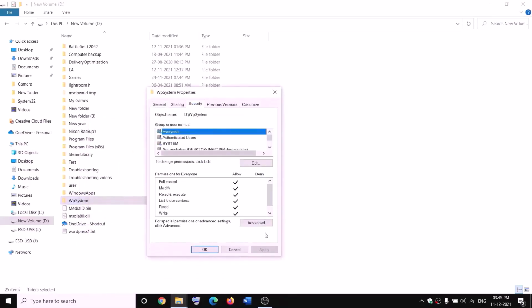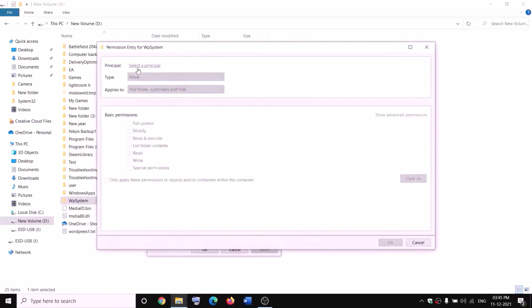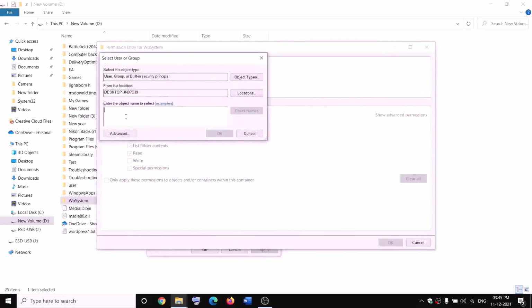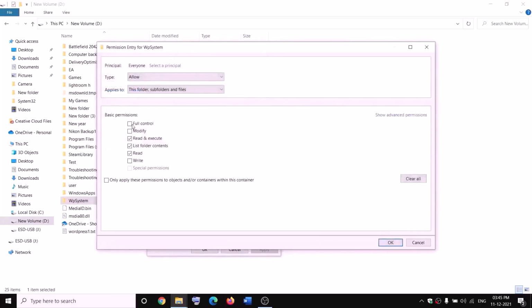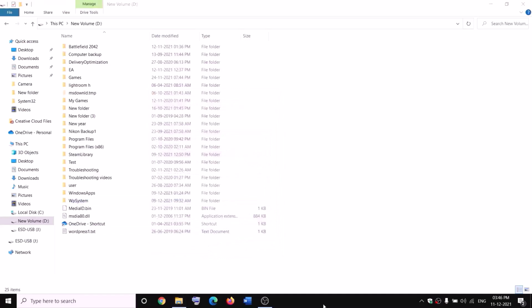and then again make a right click on WP system folder, select properties once again, go to the security tab once again, click on advanced once again. Now this time click on add over here and then click on select a principal. Now type in everyone once again and then check names. OK. Now put a check on the box which says full control and then click on OK, apply. OK, OK. So now you can rename it. Make a right click, then click on rename it as WP system.old.